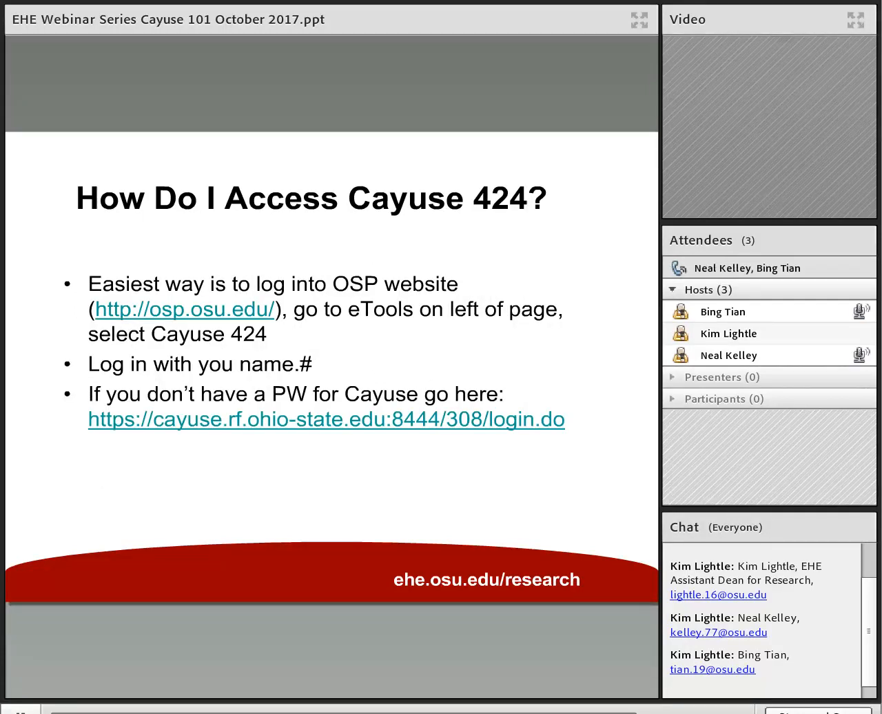How do I access Cayuse? Well, the easiest way is to go to the Office of Sponsored Program website. You can see the link provided. On the left side of the page, you will see eTools. Select Cayuse 424. You'll start with your regular name number, but be careful here. The password is not always associated with your name number. It could be if that's what you named it, not necessarily.